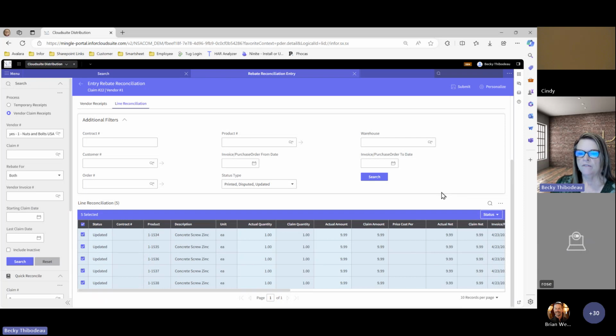However, if it comes in and it's different than what you expected, what you could do is set these lines to disputed. And that will give you time to go back to either your purchasing department or your vendor to find out why the amount was different than what you expected.